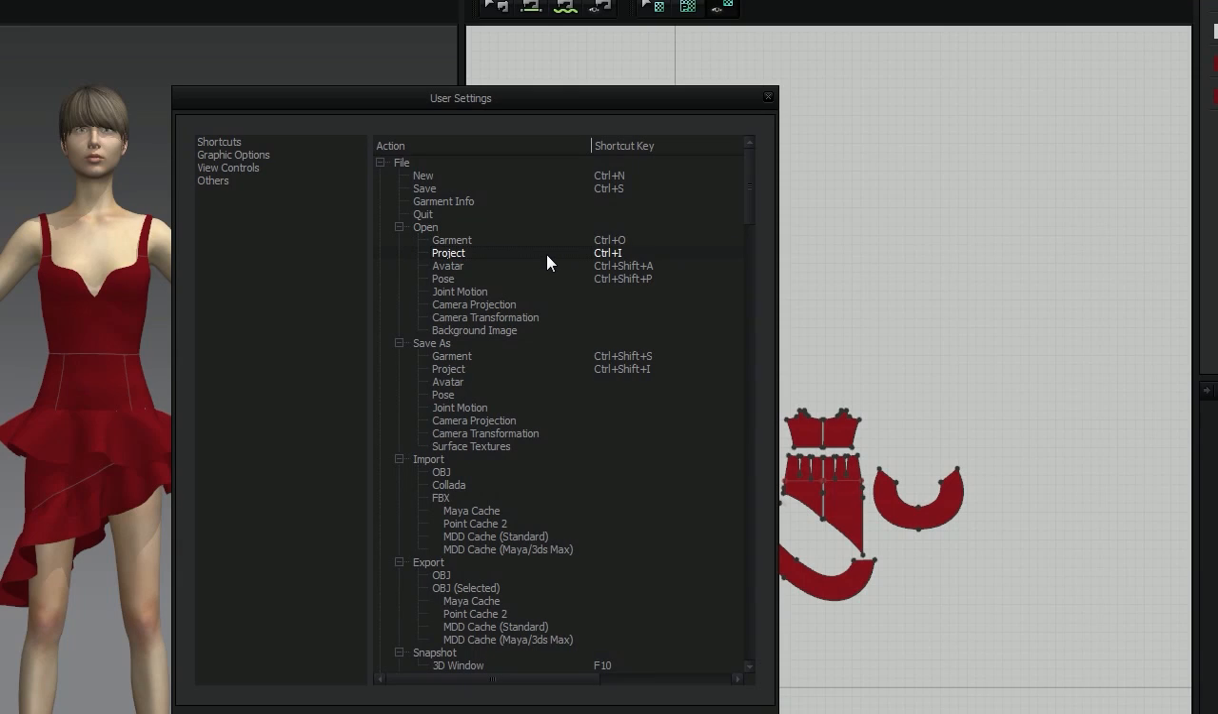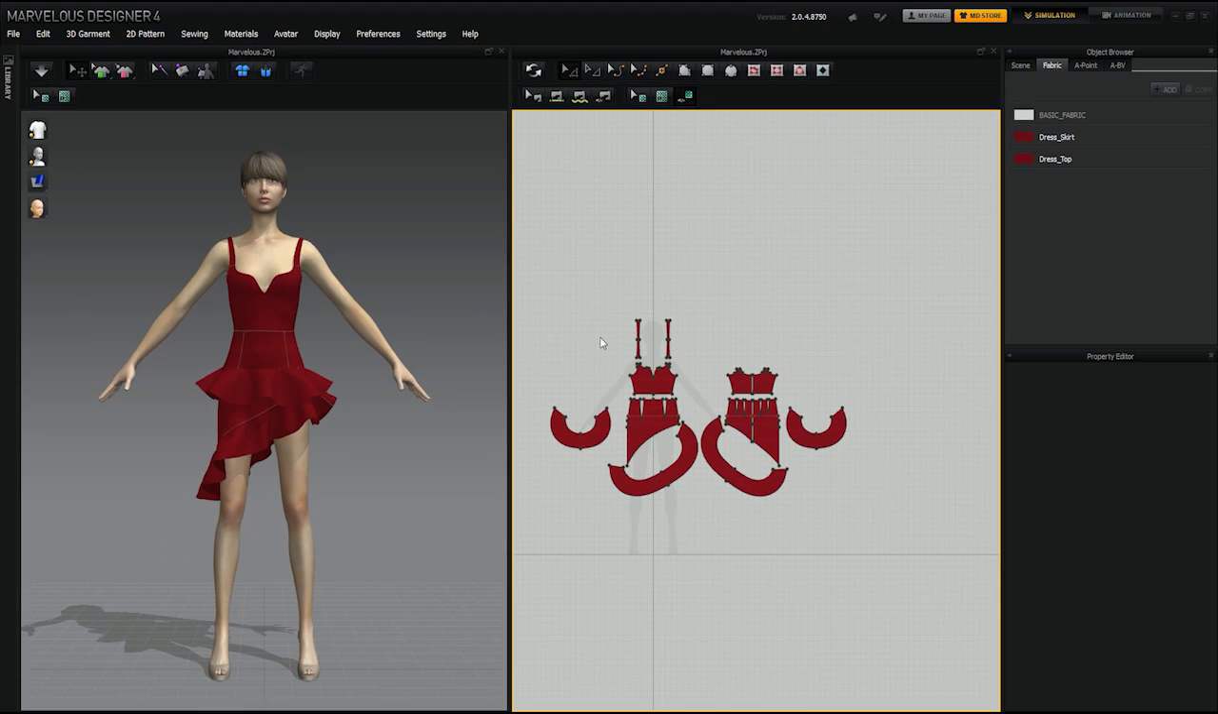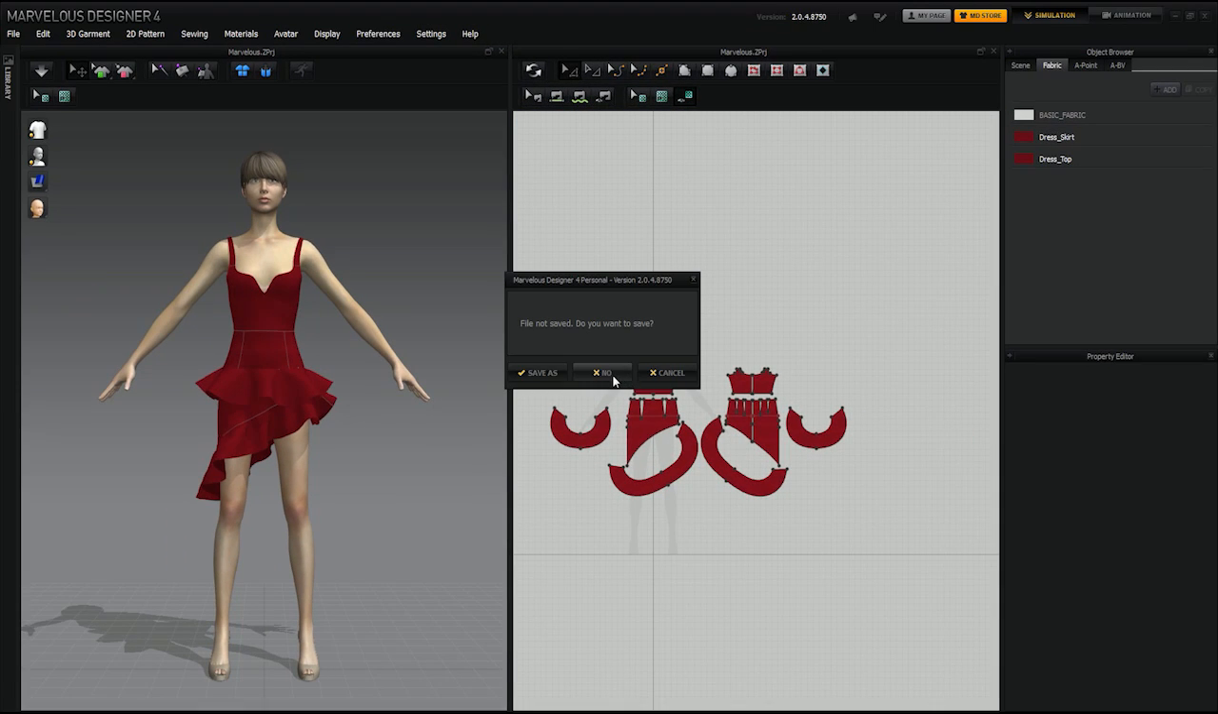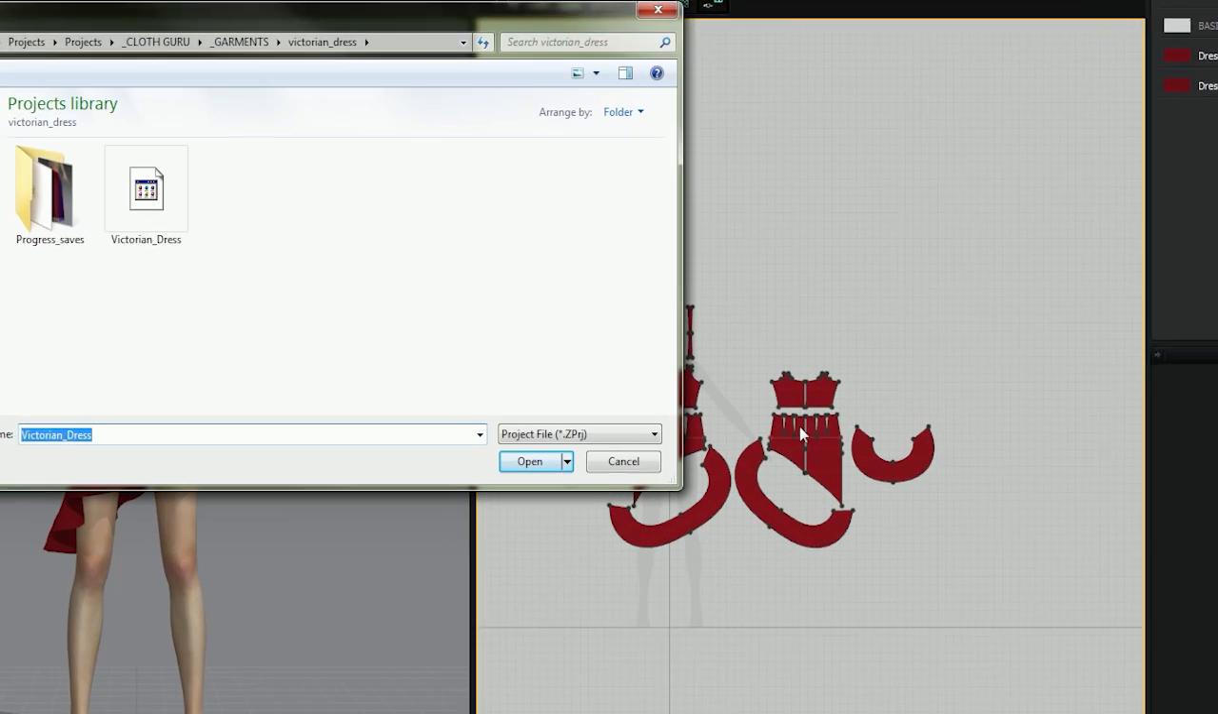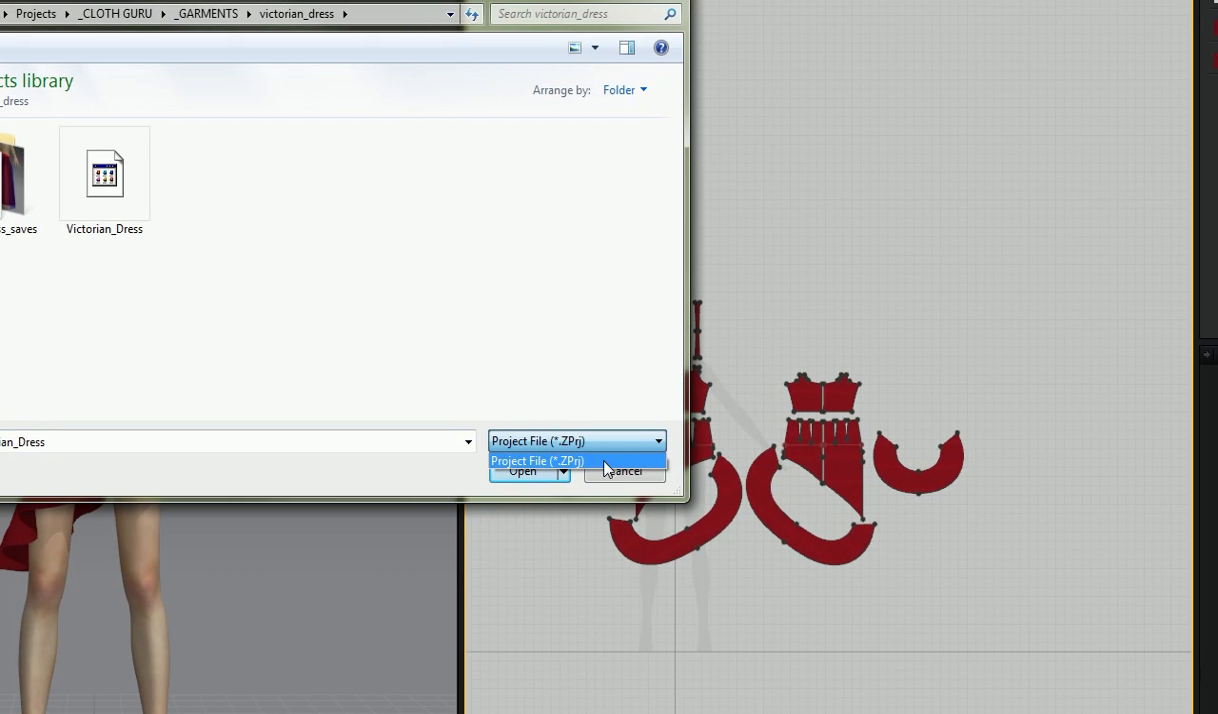But if you want to save project files by default, it's as simple as selecting the project file row and hitting Control S, or whatever hotkey you want to set that to. So now by default, if I Control S, it will ask me if I want to save this current one that I'm on. I don't, but now if you look, it is actually saving a project file and not a garment file, which is great.